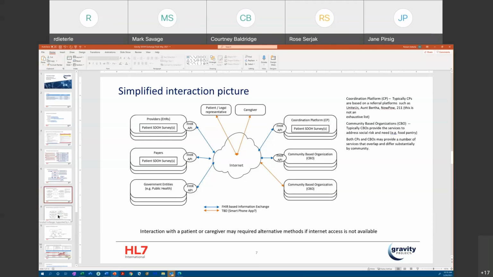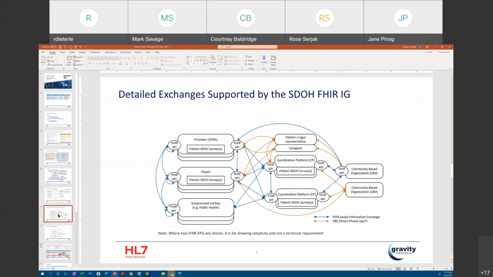Okay. This is more of a spaghetti drawing showing all the interactions, providers talking to providers, providers talking to payers, either one of them talking to coordination platforms, et cetera. All the blue lines are interactions that we are supporting. The orange lines, in some cases they will be supported, but they're not supported necessarily using FHIR. They may be supported through other methods.